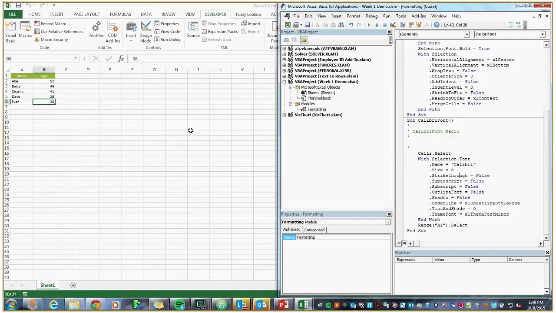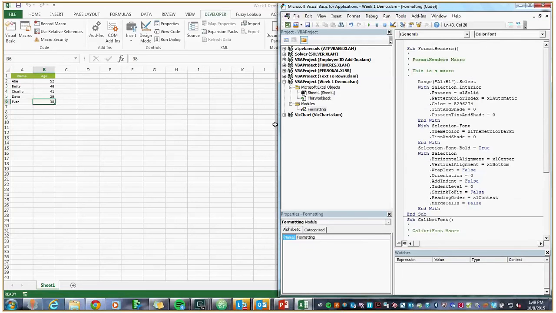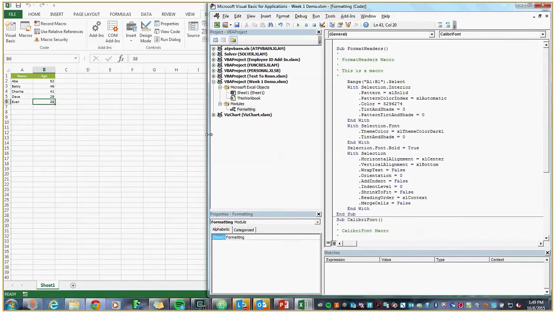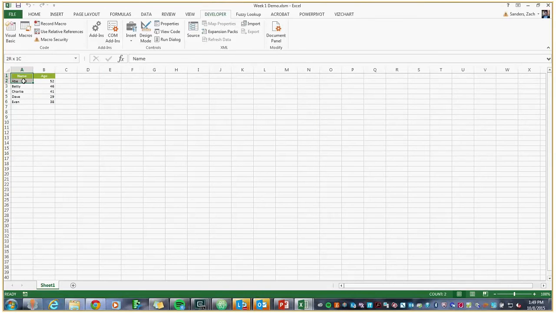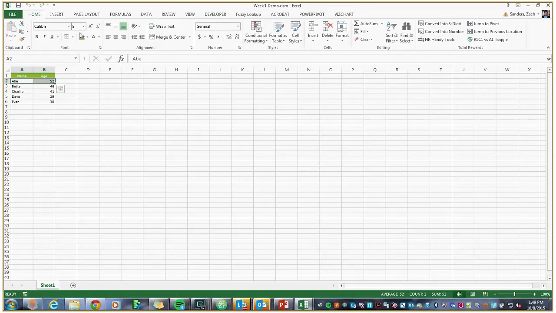So let's try one more piece, and this I didn't learn right in the beginning, and wish I had learned it because I use it pretty much every time I build a macro now. So all right, let me put my formatting back to how it was so we can run that again.